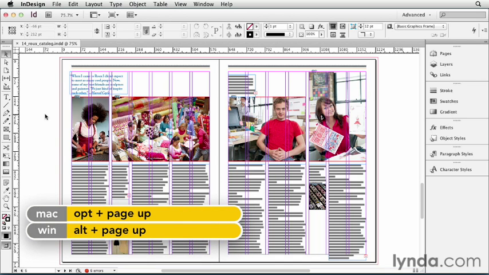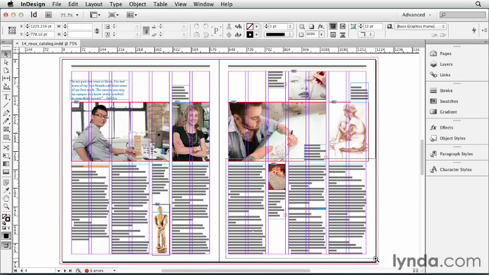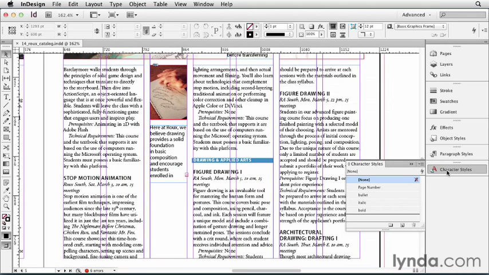I'm going to jump to the previous spread by pressing Option or Alt Page Up, and I'll zoom in on this bottom part of the page. Because I'm going to be working with character styles, I better open the Character Styles panel, which I can find over here in the dock. Now I have some character styles already created, but I'm going to start by creating a brand new one. And I'll do that not within the Character Styles panel, but instead on the page.